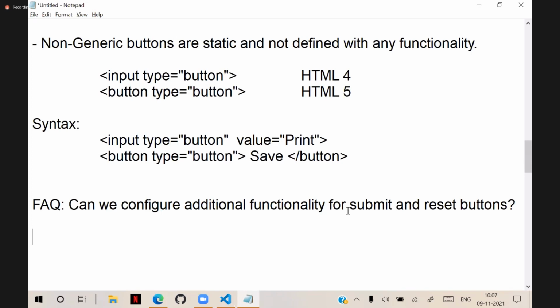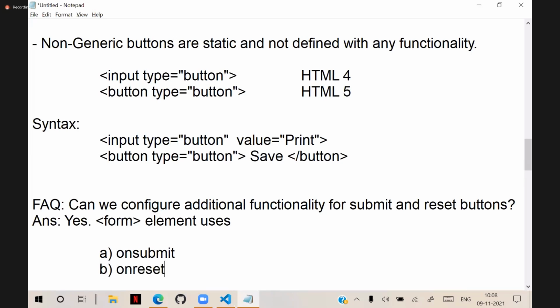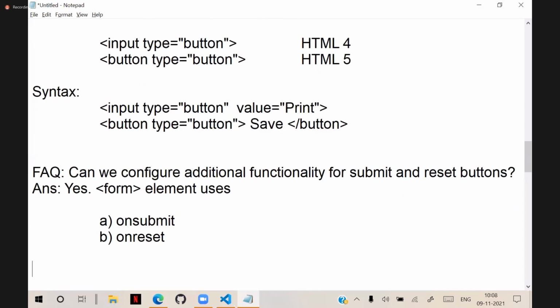So the answer for this: the form element uses onsubmit and onreset. Like this, I will use A, onsubmit, and B, onreset. For handling additional functionality, they use onsubmit and onreset.